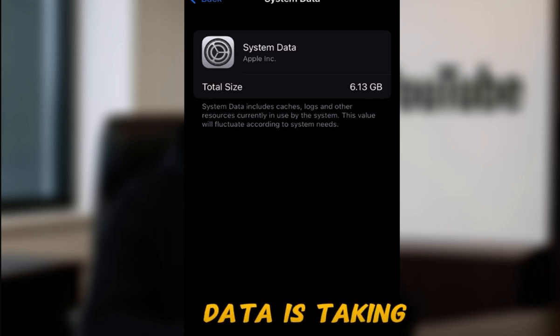Now, as you can see, system data is taking a whole lot. That's about 6 GB, and it's actually much. So once you've confirmed that your system data is taking a whole lot of your storage, the first thing you can do at this point is to actually restart your phone. Yes, you can restart your phone, and this is going to have an effect on your system data.